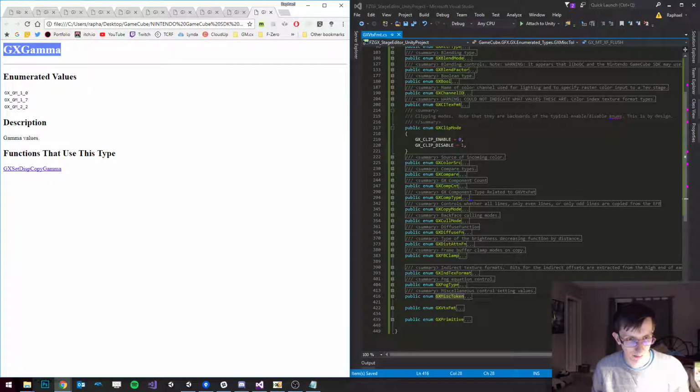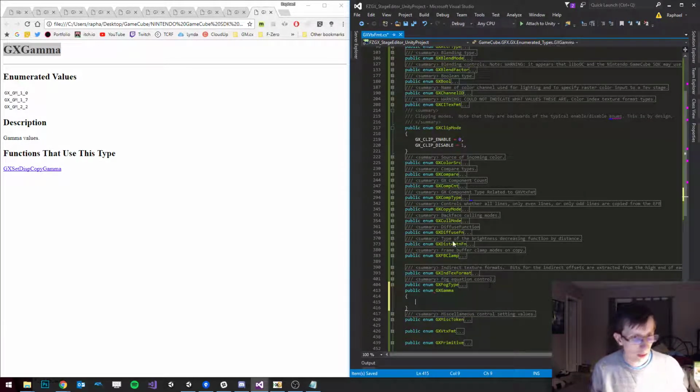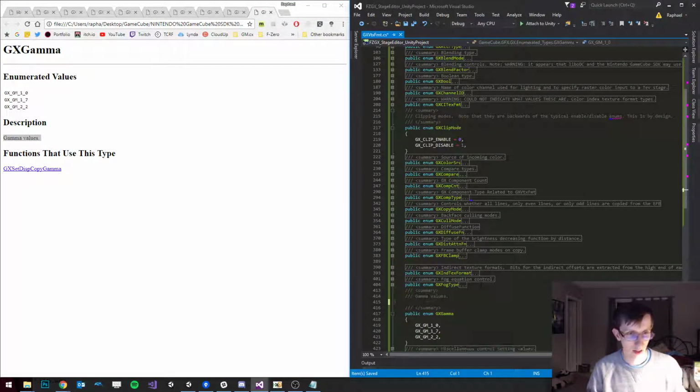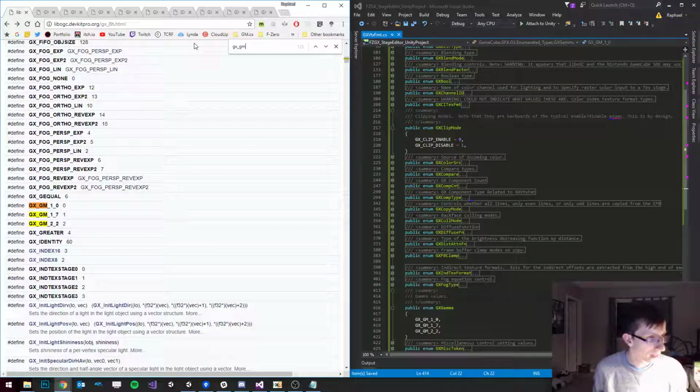GX gamma. Public enum. Gamma values. Like gamma correction, I would assume. GX GM 1.0. Okay, so equal to 6. Cool.